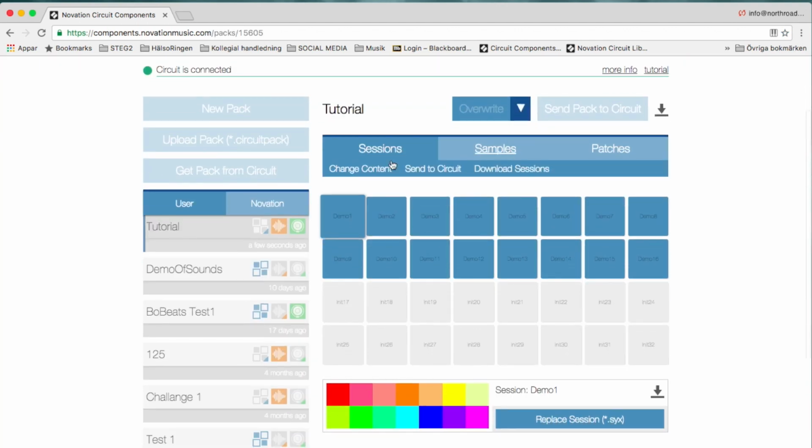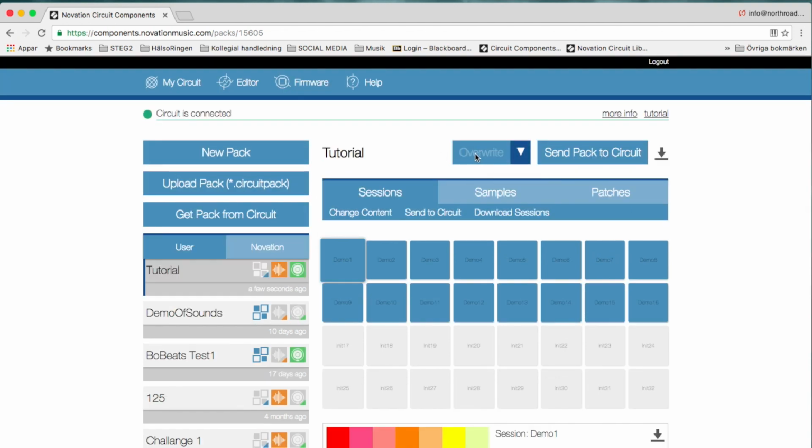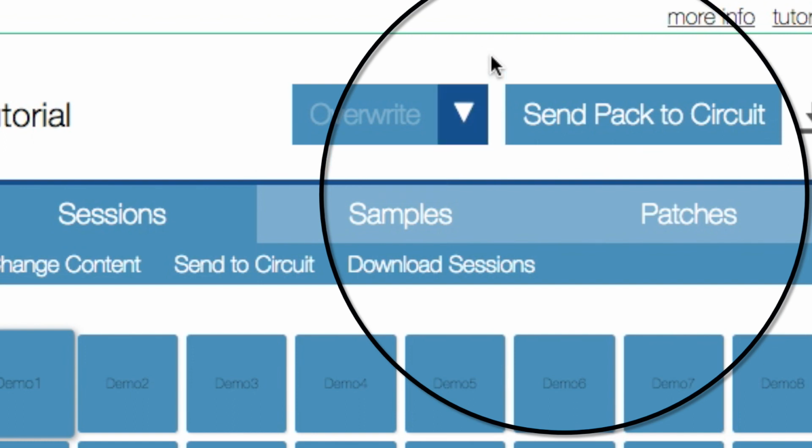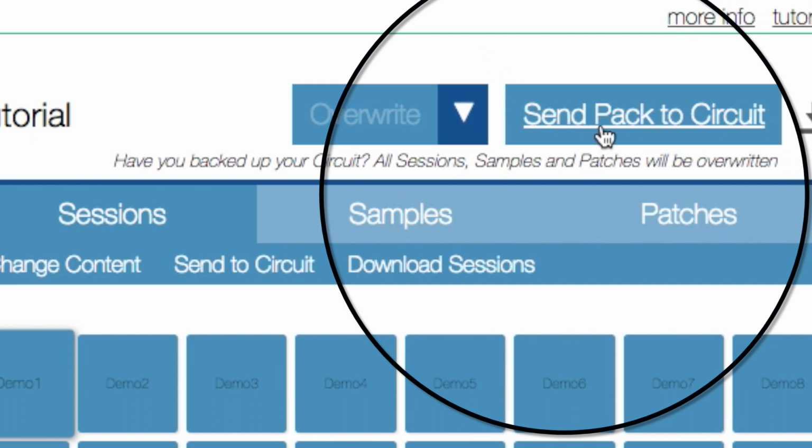So now it's saving this pack onto the cloud for later retrieval. And as you can see, now we have a user pack called tutorial. And as you can see, the menu changed, you can now overwrite this pack or save as a new pack. If you want to send all data, session, samples, patches to the Circuit, you just press send pack to Circuit. But remember, if you do that, you can see here, all session, samples and patches will be overwritten.